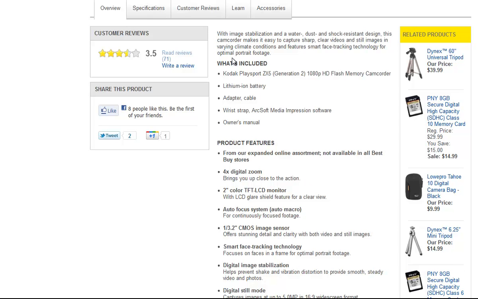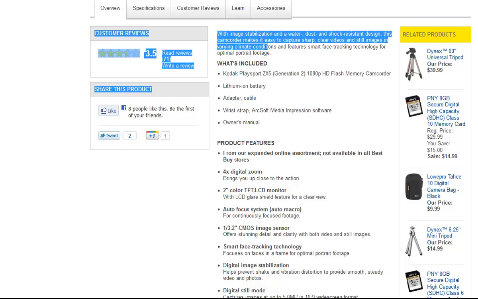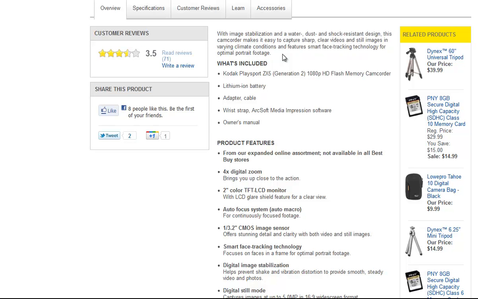So if you're reading this top paragraph up here, you get finished with it. Picture me on the other end of the telephone, or a Skype conversation with video, and I'm looking at you like, do what? I have this really confused look on my face when you say, capture clear videos and still images in varying climate conditions with smart face tracking technology for optimal portrait footage.